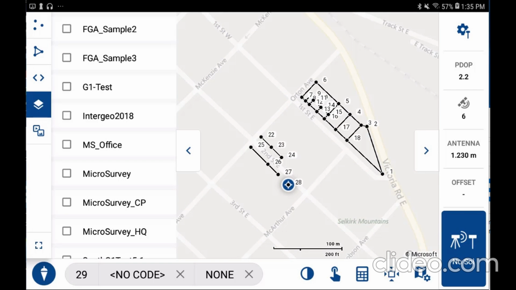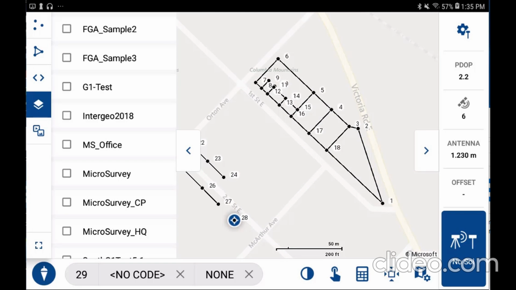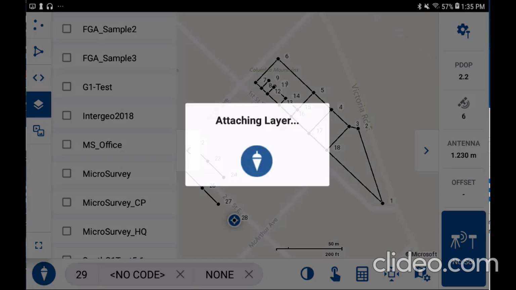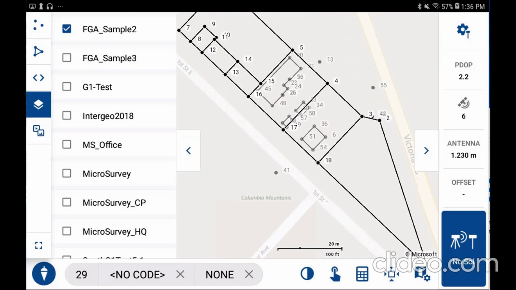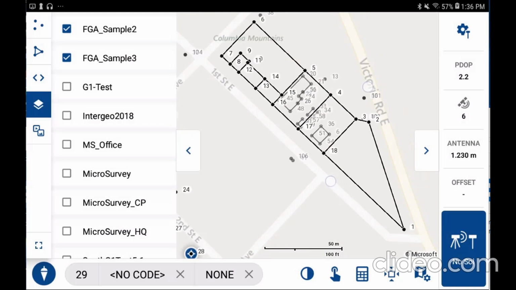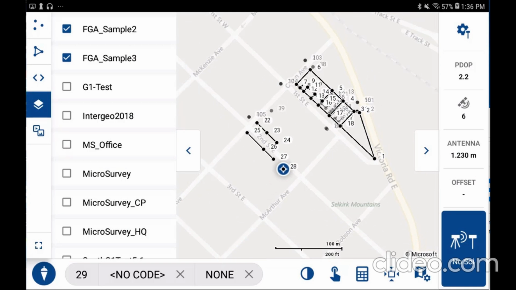Currently, we're looking at the GIS database definitions of some lot layers. So if I check on this FGA sample 2, what we're able to do is view the results of some traverse work. I can also check on FGA sample 3, and we'll find that there was some RTK work that was done on site, and that also gets displayed on the screen.